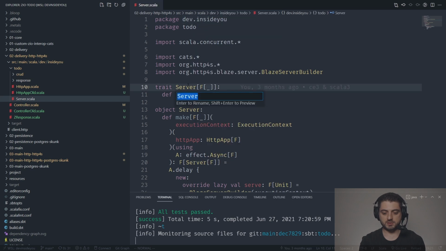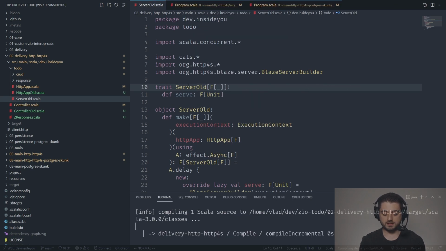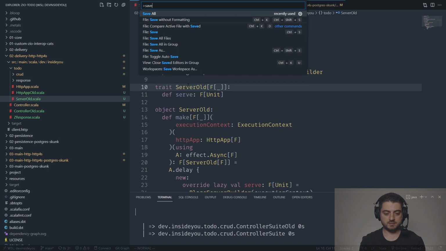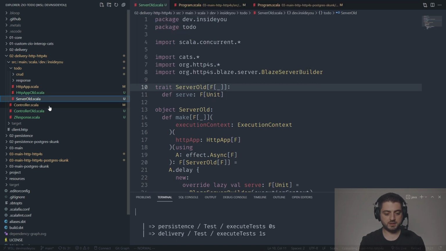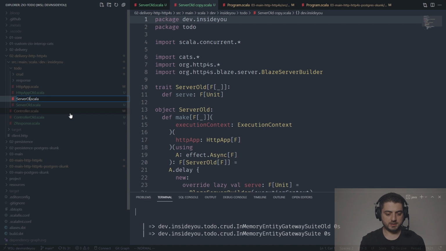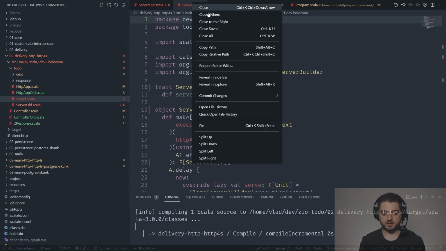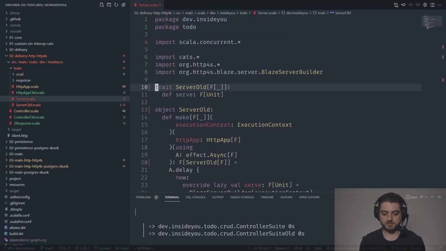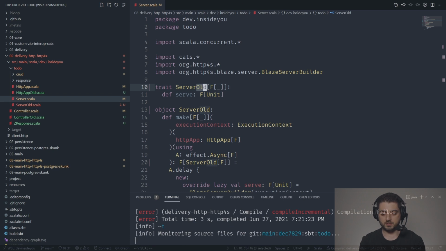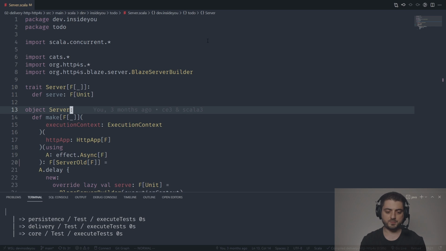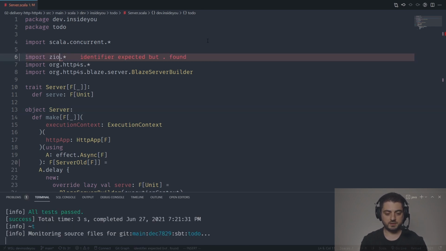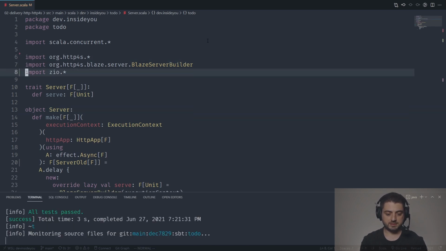Server, and it's going to be server old like this, and we're going to save all of them, and do a copy paste over here. It's going to be just a server, and we're going to close all the others, and find the old, and remove it from here and from here like this. There we go. All right, so we're going to go over here and change it to ZIO, and therefore we're going to move it down like this.